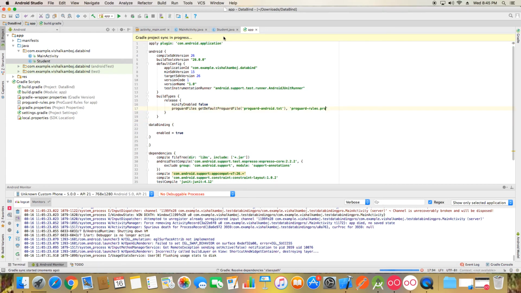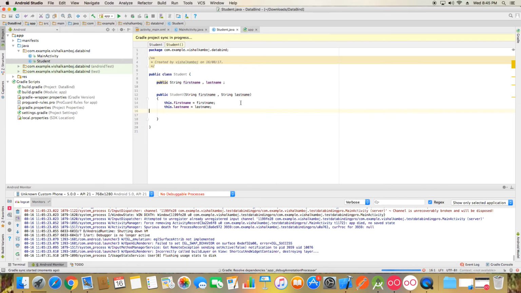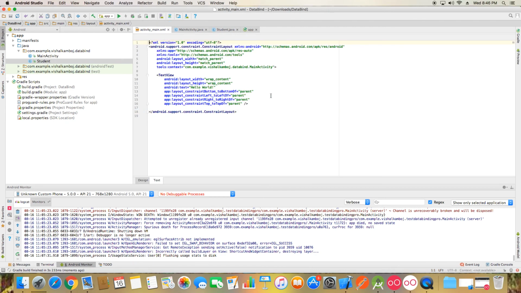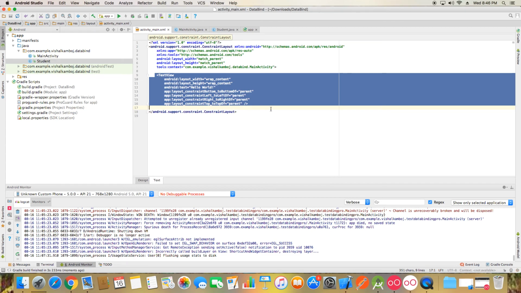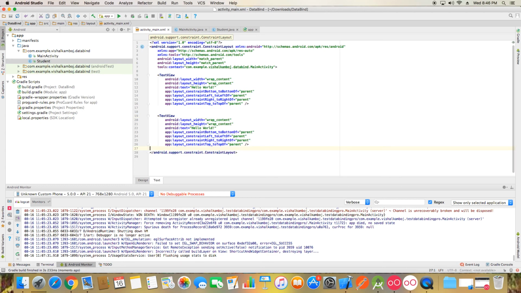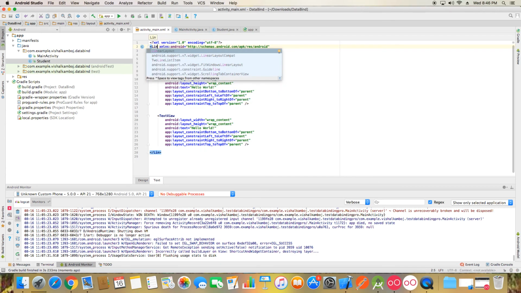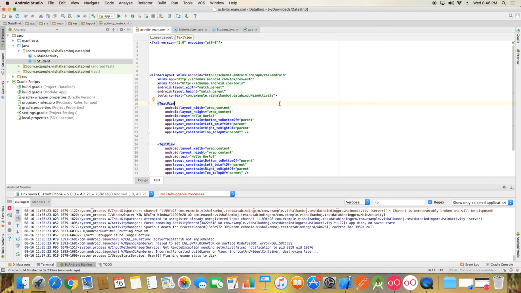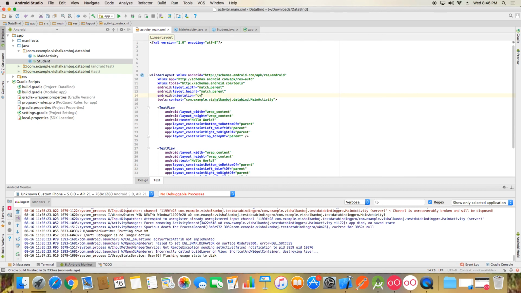Sorry, it's syncing again. Okay, so this is your app, and this is your Student POJO class, and now I have to access this student's first name and last name. I have to bind this data in your activity main. So we need two text views for this. First is your first name and the second is for your last name. I don't want to go with this constraint layout, I have to go for the linear one. So this is my linear layout, and what I have to do is change the orientation to vertical.